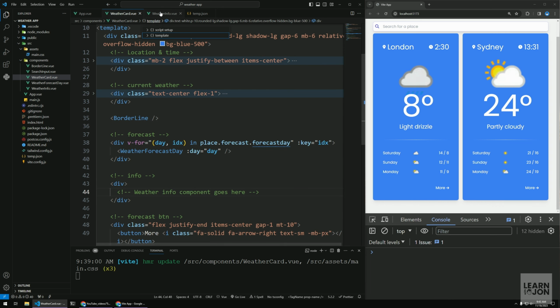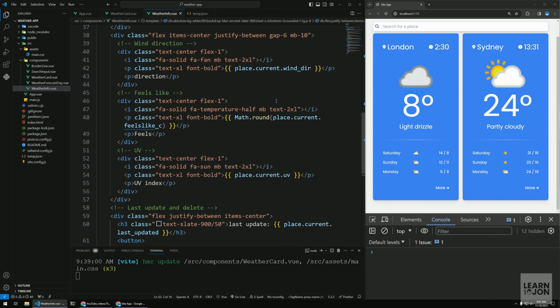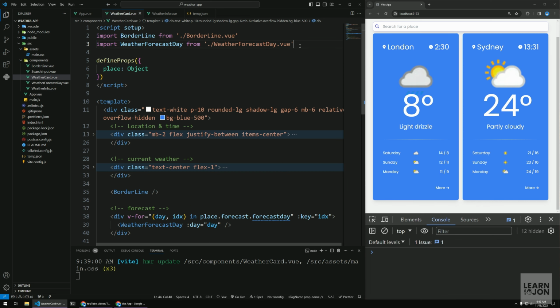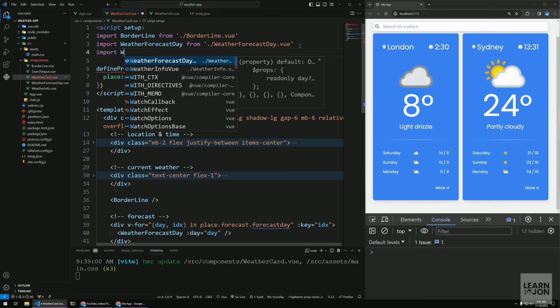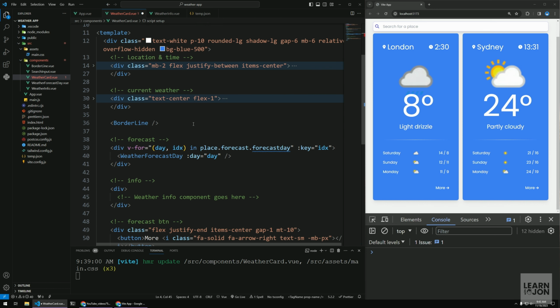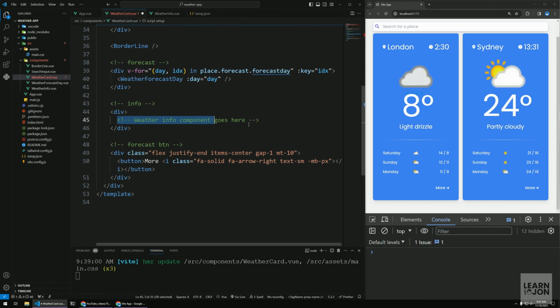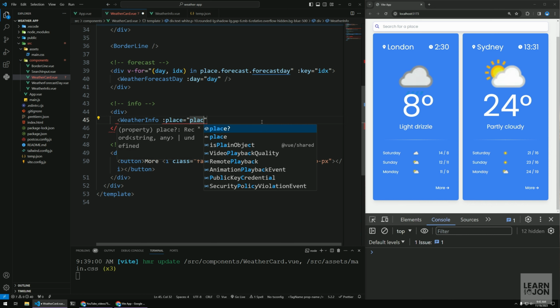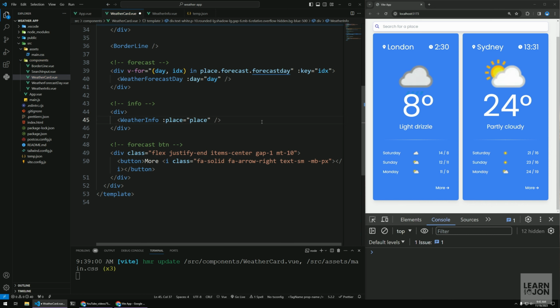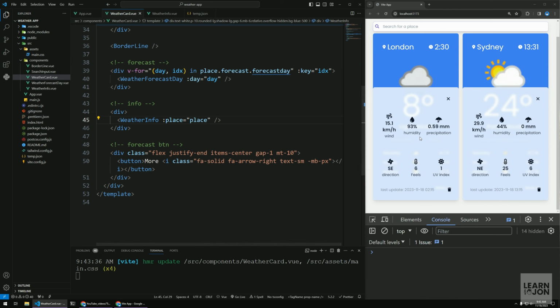So again, remember, we are accepting a place for all of this. Let's import it in the parent, which is the weather card. So import the weather info from our components down here. We don't need to loop over it because there's only one. So we can say weather info and pass the place. We already have access to the place as a prop, so I can just pass it down here. And if I save it, there we go. We have the info regarding that city.